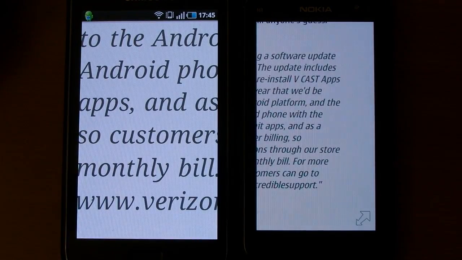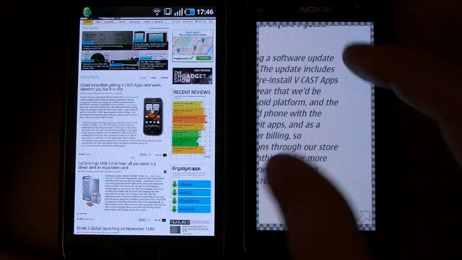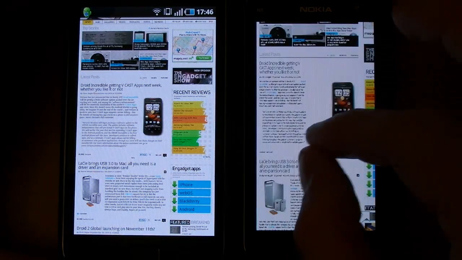Okay, so as you can see, you can zoom a lot more on the Galaxy S than on the N8. It's not really a thing to review. It's just, you know, it's good to know.